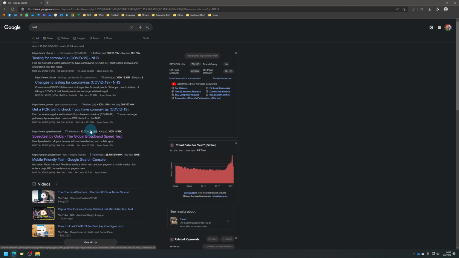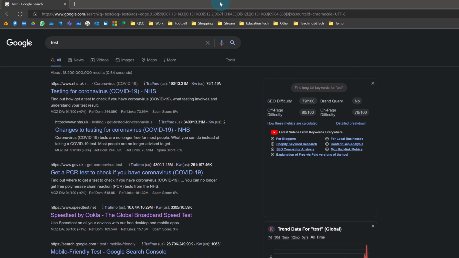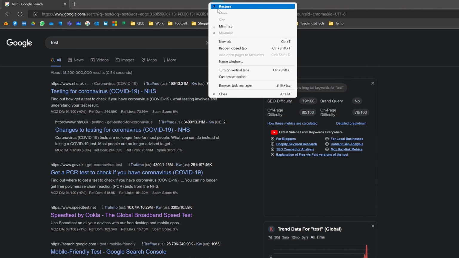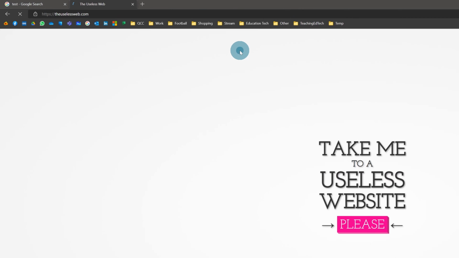I've not saved that anywhere. I could have to trawl back through my history and try and find it. Well, actually, you can just go to the top right up here and right click. And if you right click, one of the options is reopen closed tab, and it will pop back up.